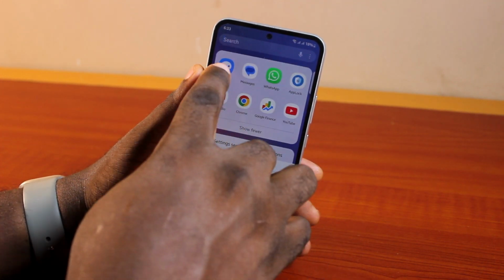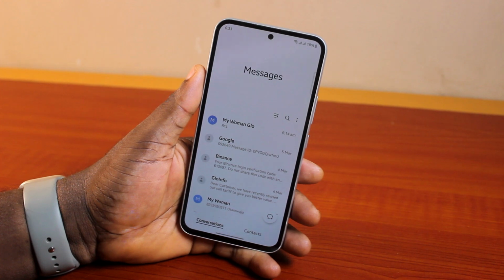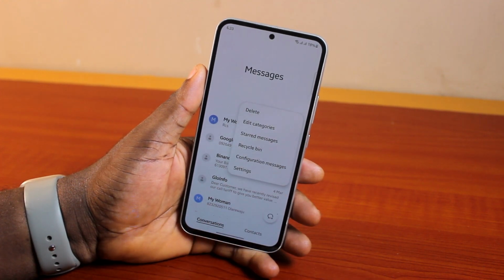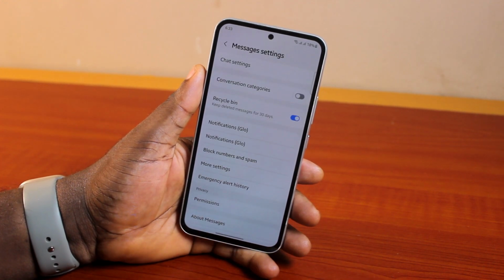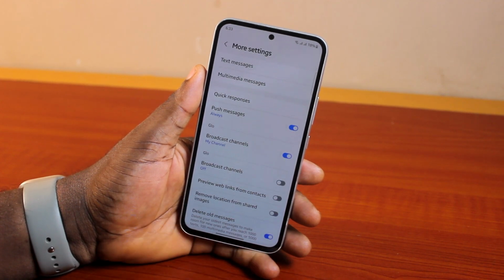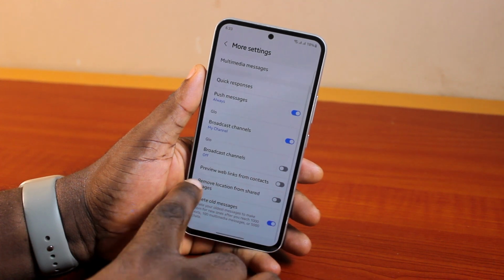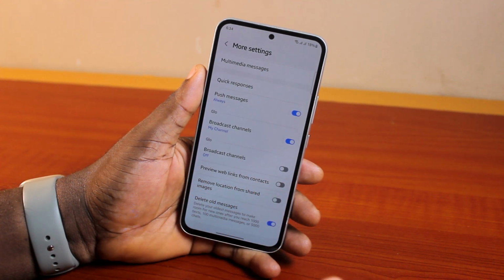Now to turn on or turn off link preview from contact on your Samsung phone, all you need to do is go ahead and open the Messages app on your Samsung. Click on the three dots at the top right. Select Settings. On the Settings page, locate and click on More Settings. Once you select More Settings, now you want to scroll down and locate Preview Web Links from Contact.